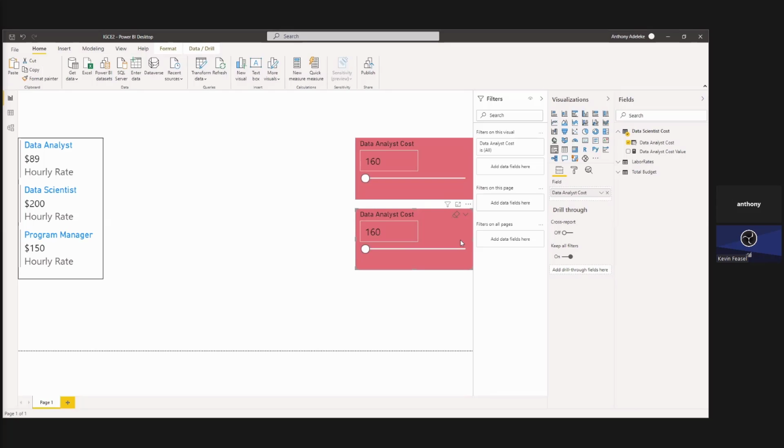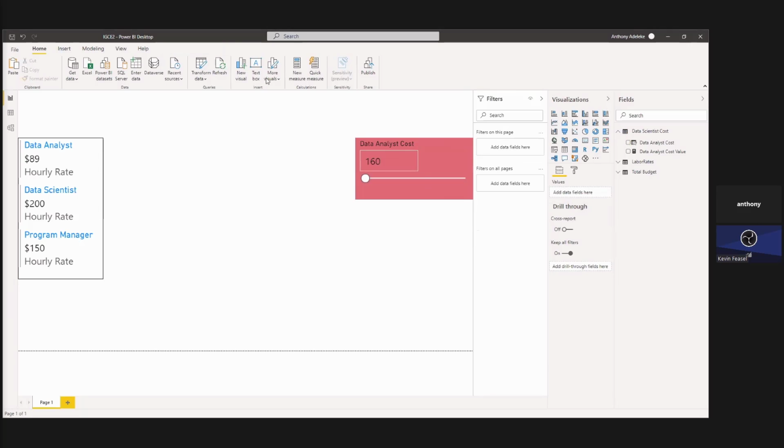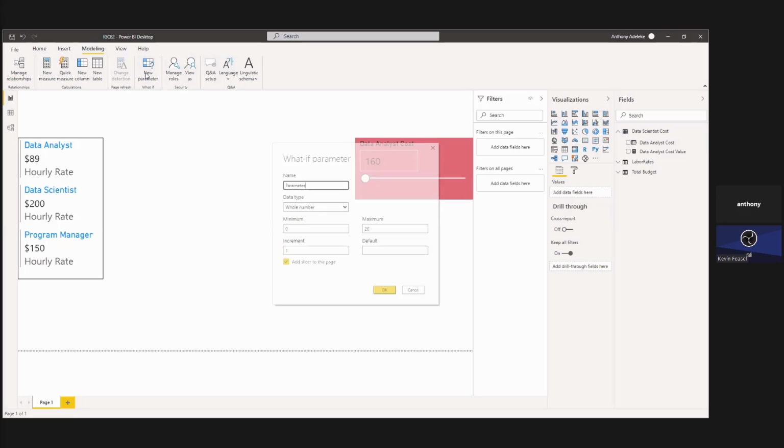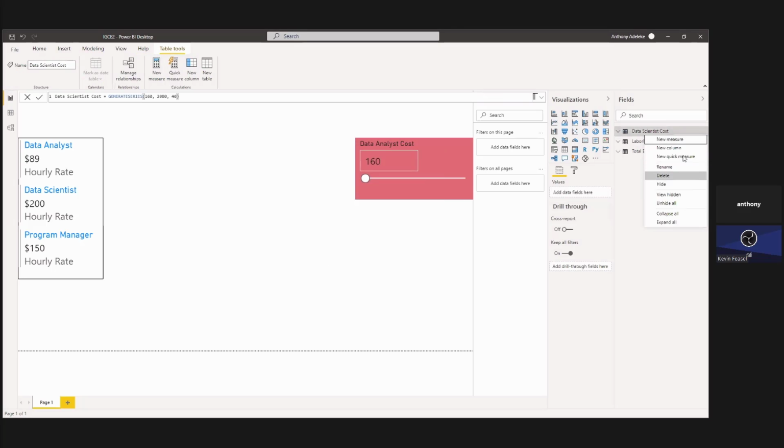Okay, so it's best if you just go ahead and create a new parameter. So I'm going to go back to modeling and hit new parameter. Wait, I need to go back and change this.